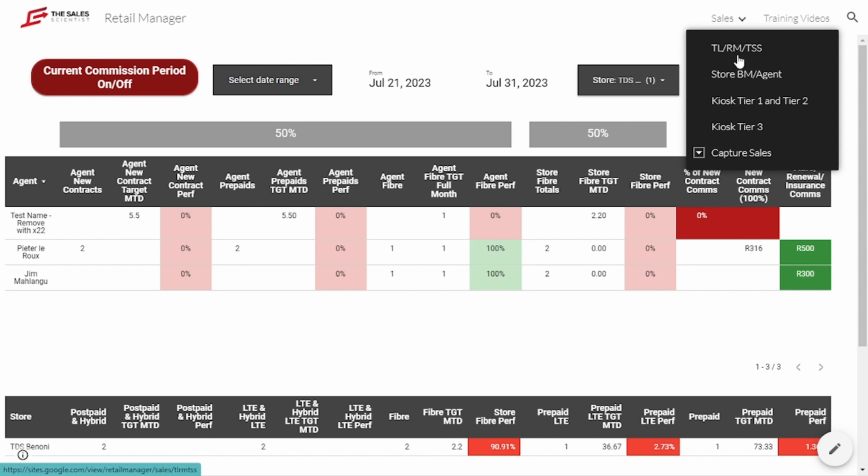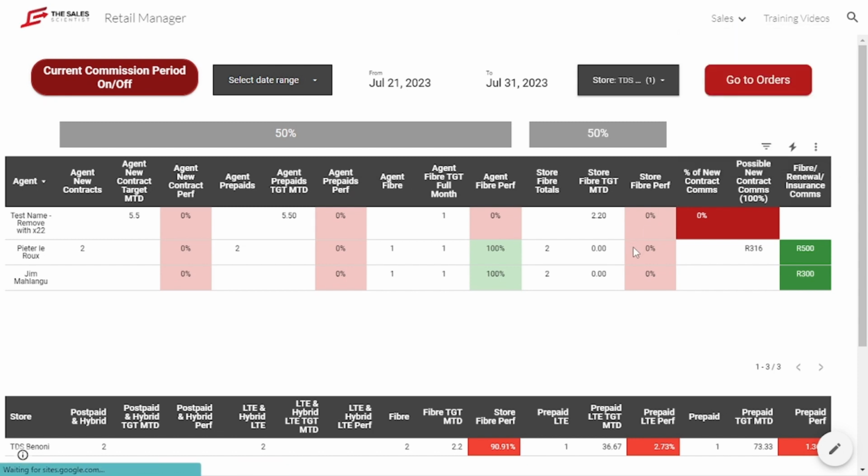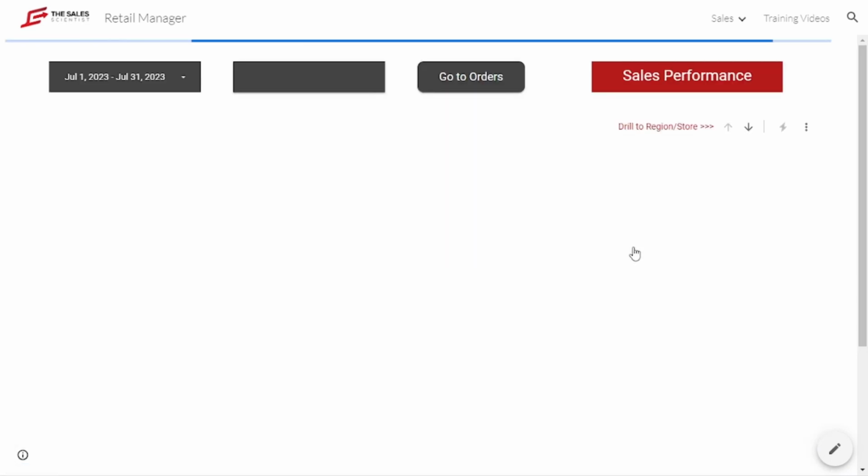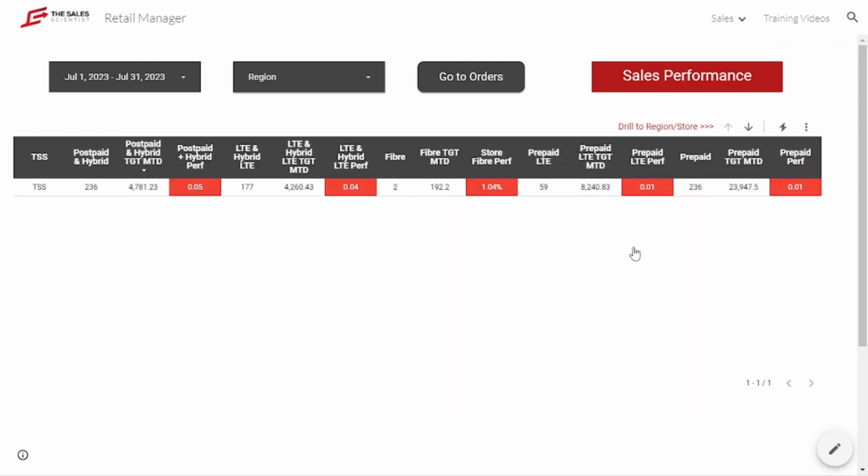Okay, so let's have a look at the regional and TSS section. On the regional and TSS section, we're landing on the TSS performance. So this shows the performance for the whole company across this date range. So the default date range will show from the first of the month up until the current date.